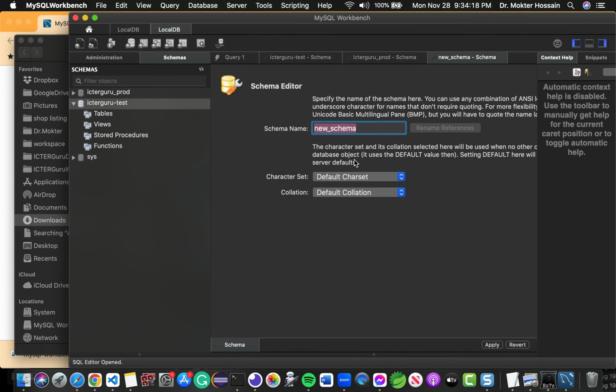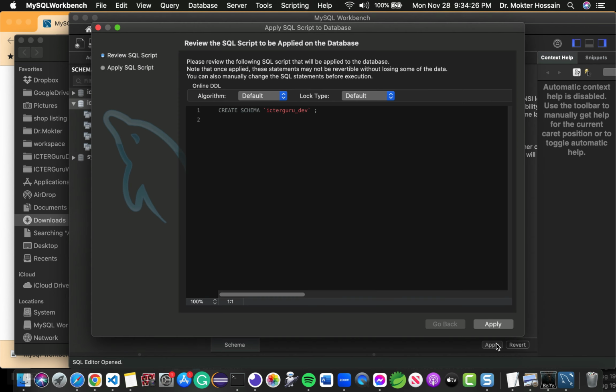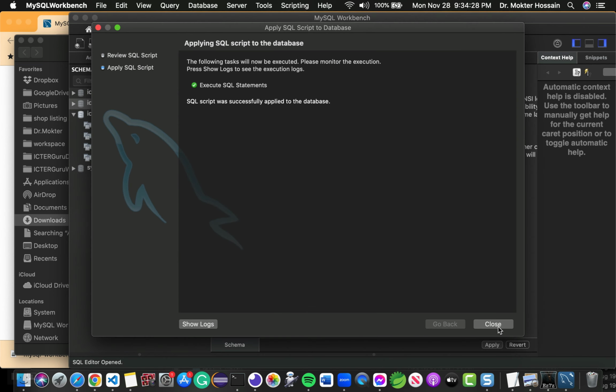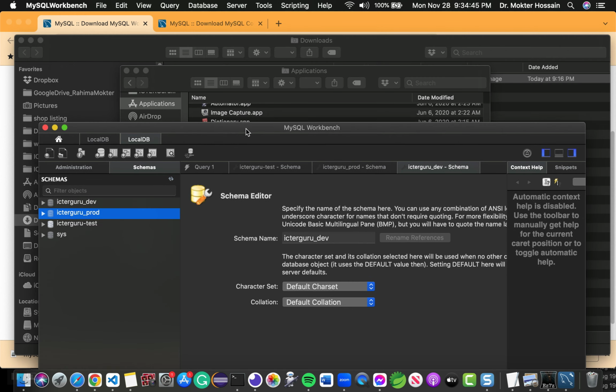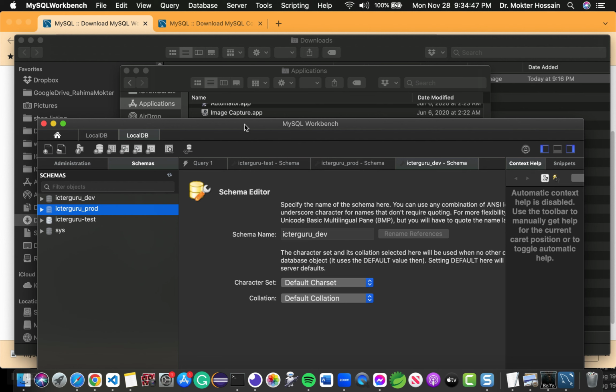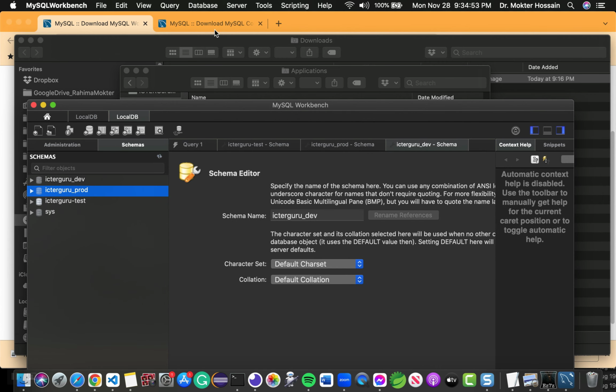Apply and close. So now we have three databases, and the existing one is the system database. So that's all on how to install the MySQL database community version and MySQL Workbench, the client, to use the MySQL community server. Thank you.